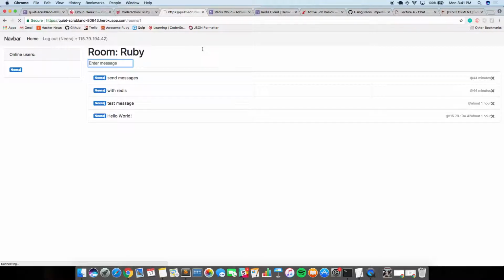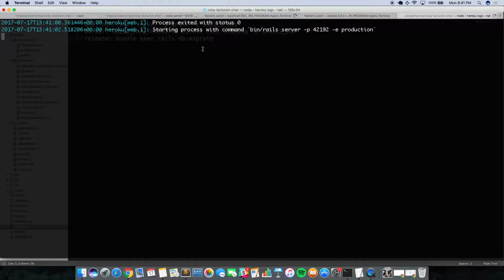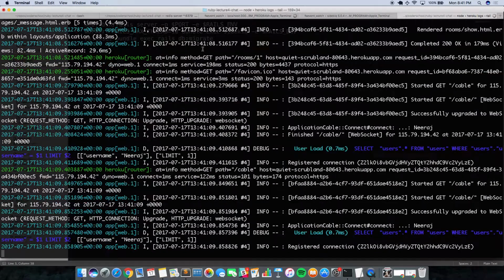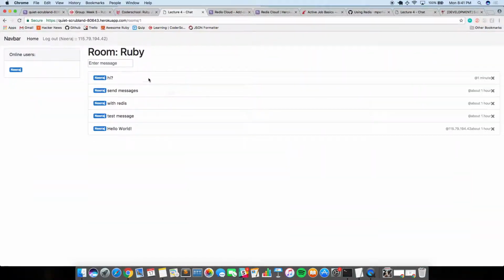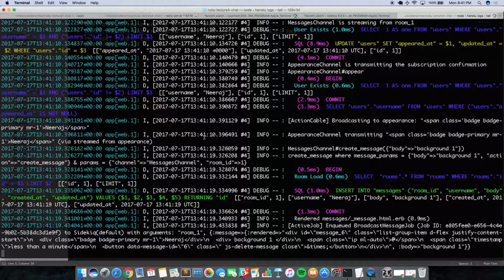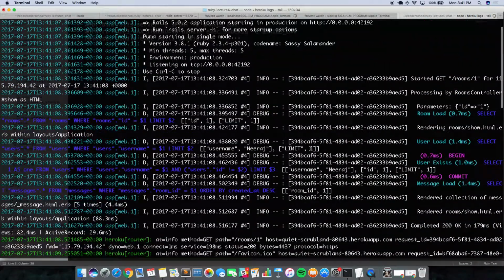Let's try it again. So now it's going to start our web service. It's going to start Sidekiq for us. And we send it, and it queued the job. And let's see if it picks it up.